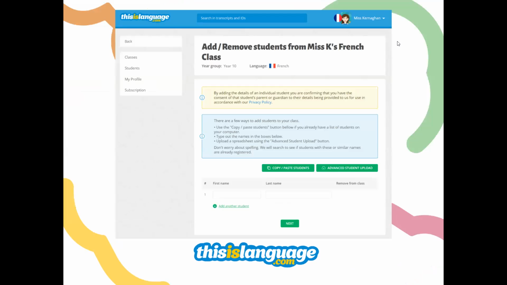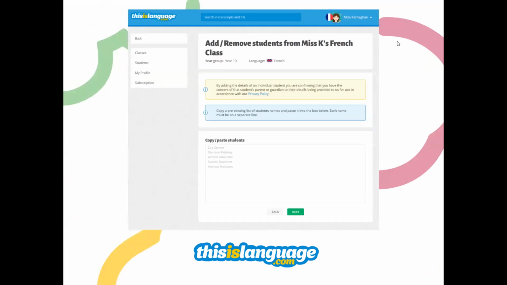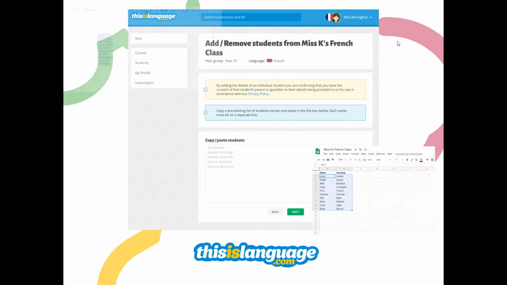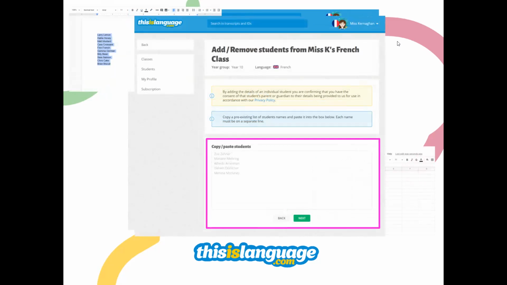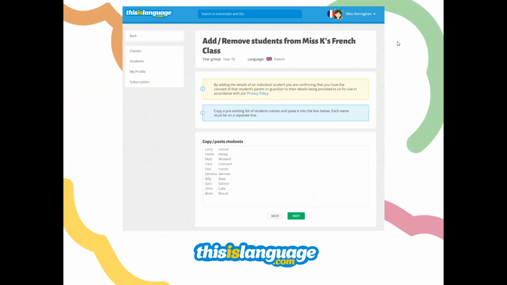Now that you've created the shell of your class, it's time to add your students into it. In my opinion, our copy and paste function is the quickest and easiest way to do this. All you need to do is click on the Copy Paste Students button here. On the next page, just copy your students' names from a spreadsheet or from a Word document and paste them into this box, like so. Once you've done this, just click Next.